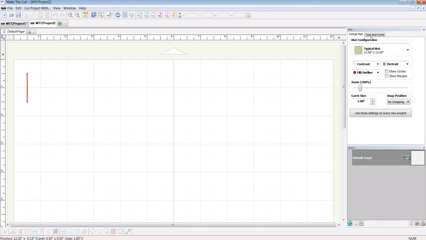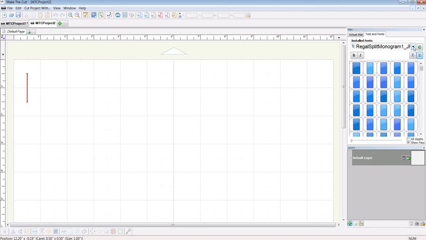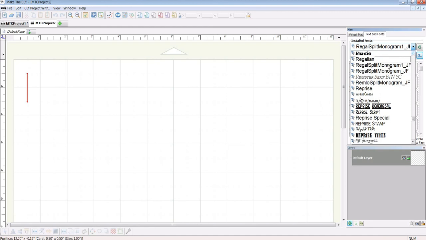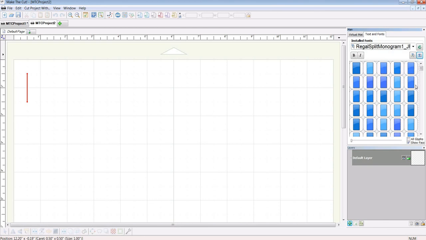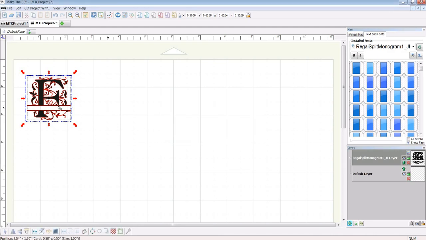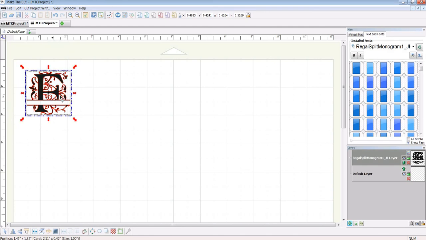The first thing I want to do is go to the Text and Fonts tab at the upper right part of your screen, and in the drop-down menu, if you install the font, you would have Regal Split Monogram, and then you click on the T and type the letter you want. Well, I want the letter F, so I type capital F, because I did not include lowercase letters in this font, and then accept. So that puts this shape on my screen.